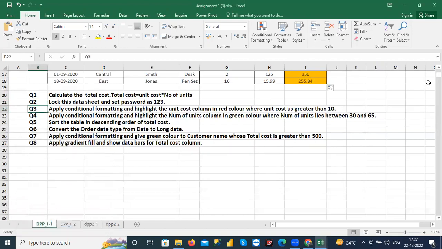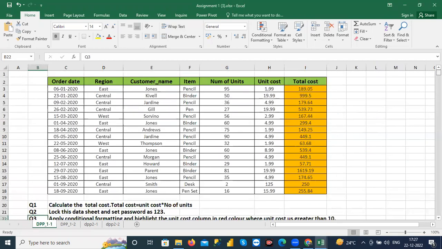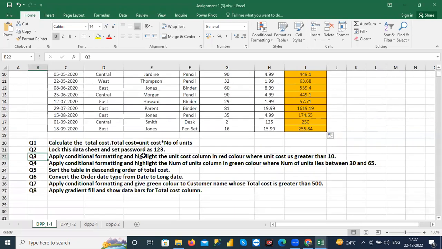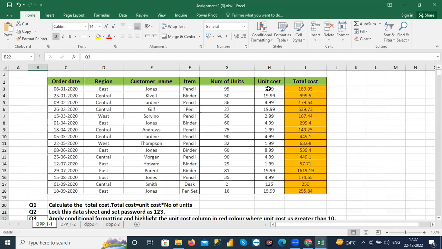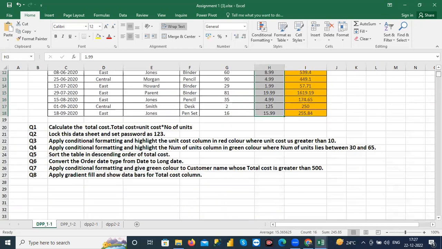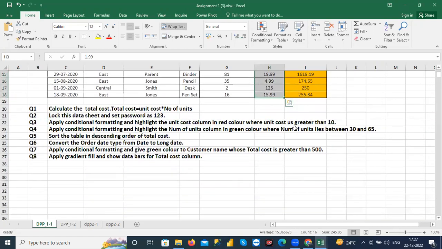Question number 3 is, apply conditional formatting and highlight the unit cost column in red color where unit cost is greater than 10. What it is saying is, apply conditional formatting, so we have to go to conditional formatting and highlight the unit cost column in red color. Here is the unit cost column, and we have to highlight it with red color where unit cost is greater than 10.